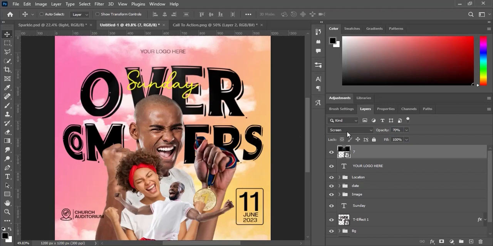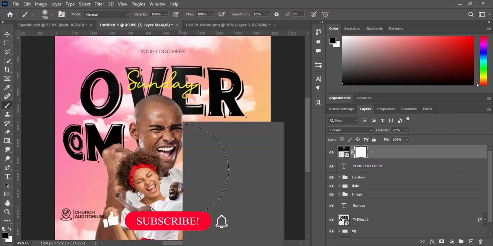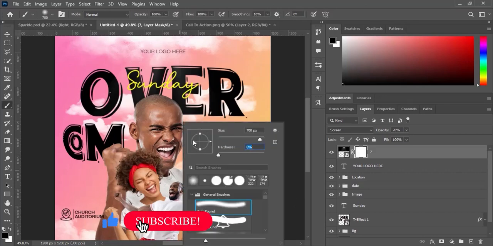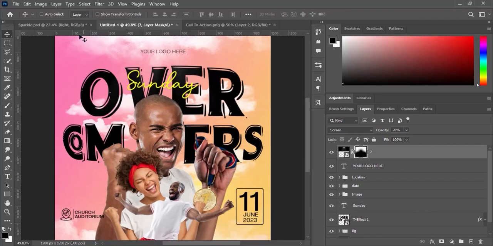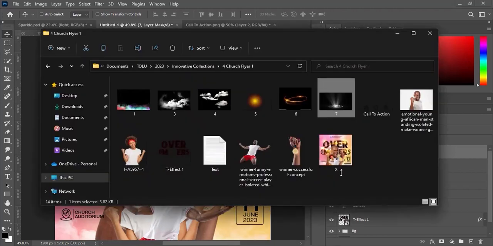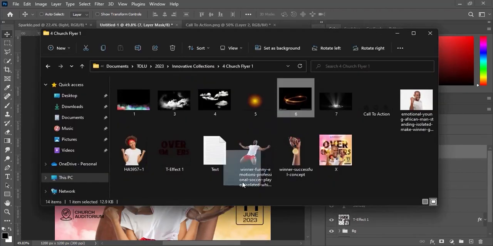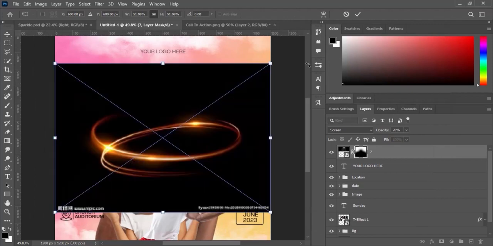So next off is I'll add my layer marks. Pick my brush tool, right click and make sure the hardness is set to 0. You can brush off the layers of the edges like this. After doing that, pick my move tool and I would like to add the final part of this design. Come over here and we'll add our light into the design. Just like that, click on OK.